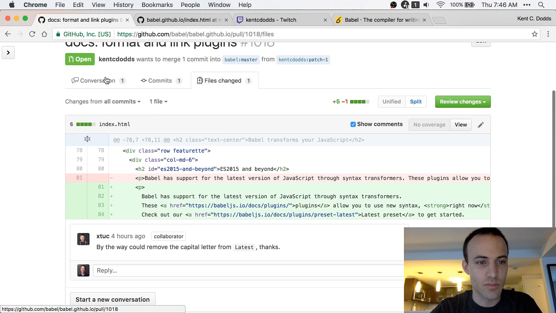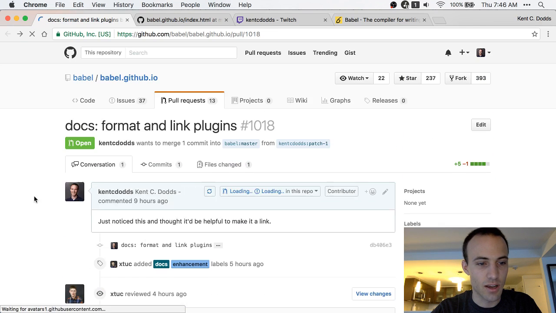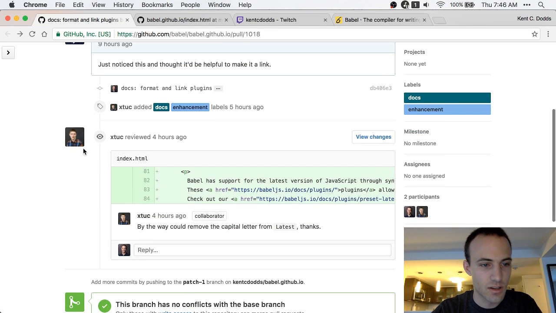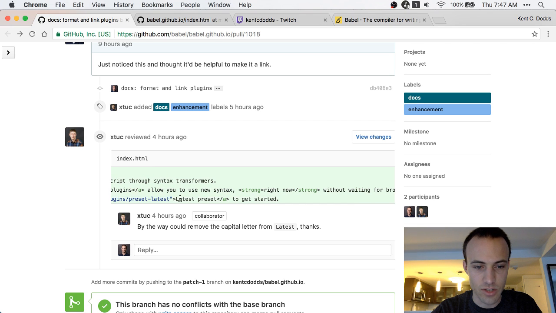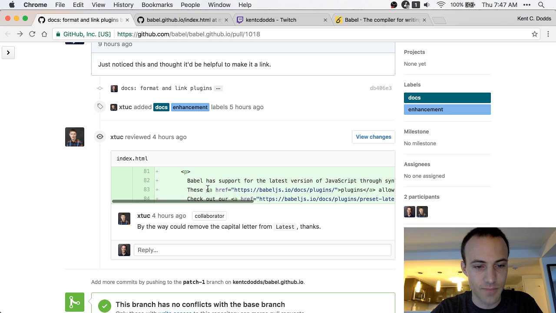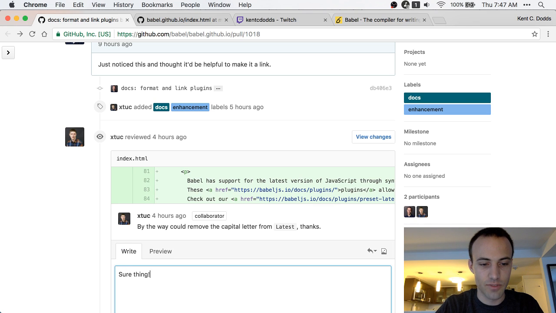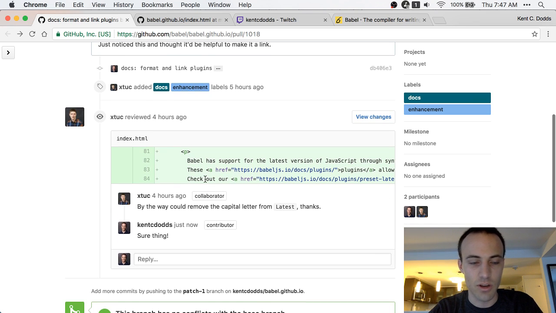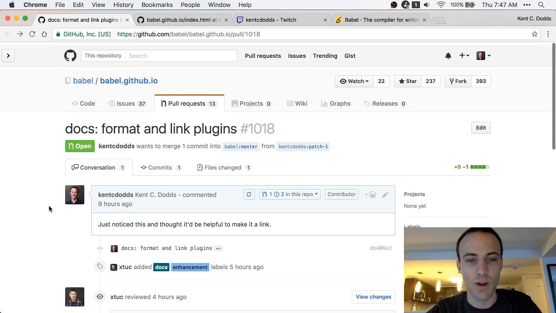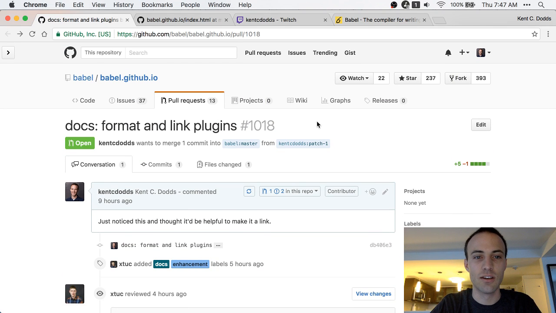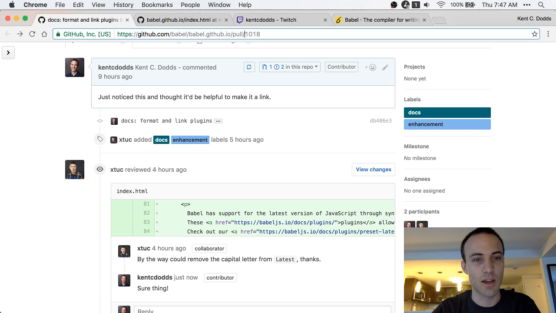So on this pull request, I got a comment from someone indicating that I could actually also change this capital L to a lowercase l, because that makes sense. So I'm going to say sure thing, and yeah, we're going to do that. But I don't want to have to pull this repo down. So I'm going to show you how you could actually update the pull request just using the GitHub editor.